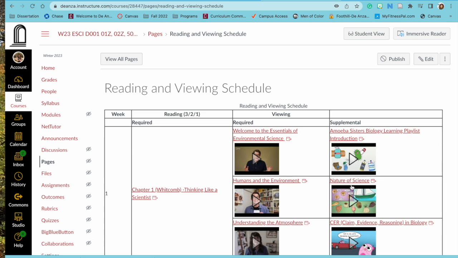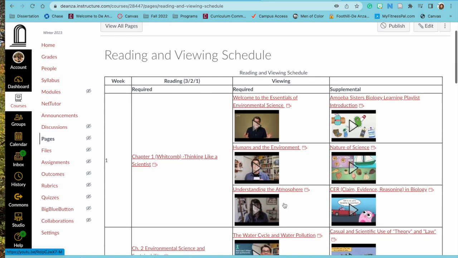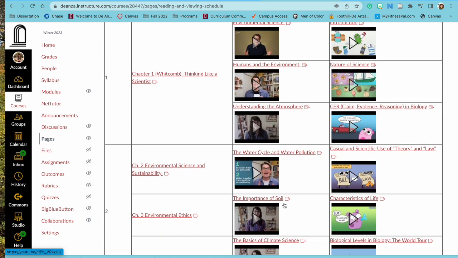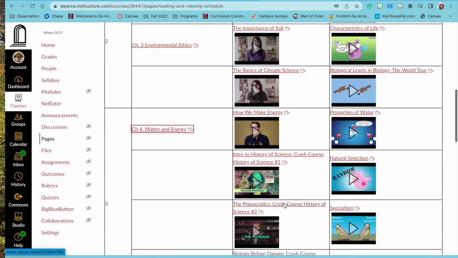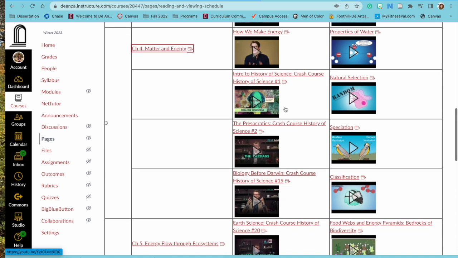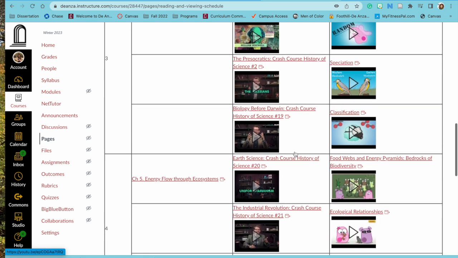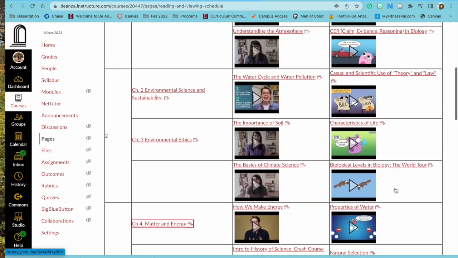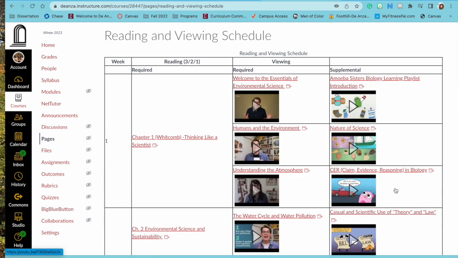So I have provided the readings where we will do the 3-2-1. Here are the different viewings of the Essentials of Environmental Science. And then after we finish those, I've found some history of environmental science through Crash Course that I've selected that align with the subject that we study. But I've also over here got some recommended, it's supplemental, so it's not required.